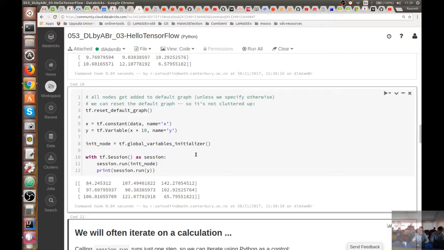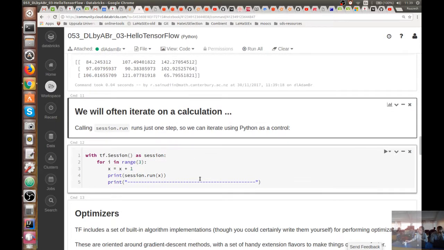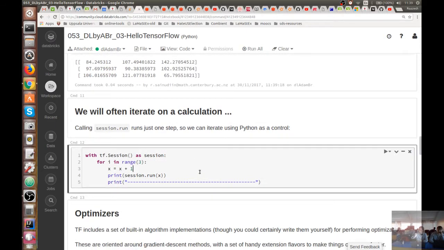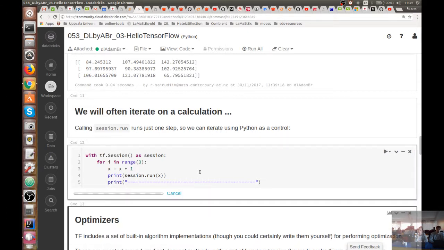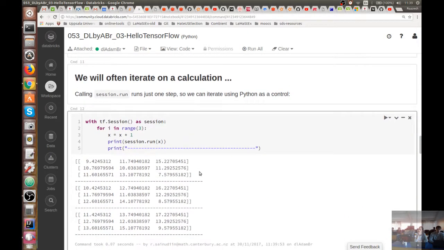Okay. So it's a little bit of getting used to, because you're kind of designing something and then you're dropping into the session, actually doing things. Okay, so we'll often iterate on a calculation. So here is our tf.Session as session, and I can do my standard for loop in Python. So for i in range 3, x is x plus 1, and let me print these x's as they're being changed. Okay, let's see how the structure. You can see you can manipulate x as it's changing. Okay, so we're simply adding 1 everywhere.